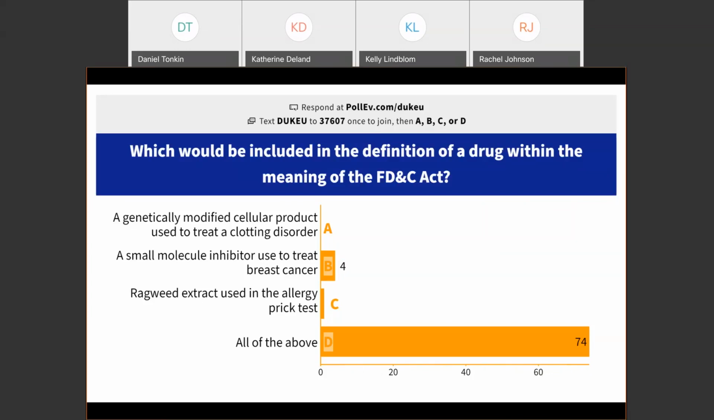Great, it looks like you're all getting this right. It is D. The first is a biologic product, but we talked about how that would be included within the definition of a drug within the FD&C Act. So the IND regulations would apply to a study using this type of product. For C, the ragweed extract, this might not be intended to treat a disease, but here it is intended to affect the structure or function of the body, to provoke a physiological response. And so that is going to fall under the definition of a drug.